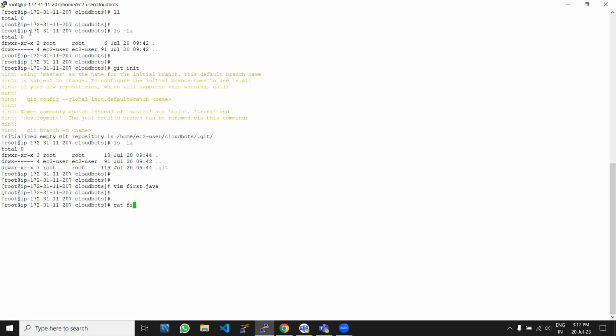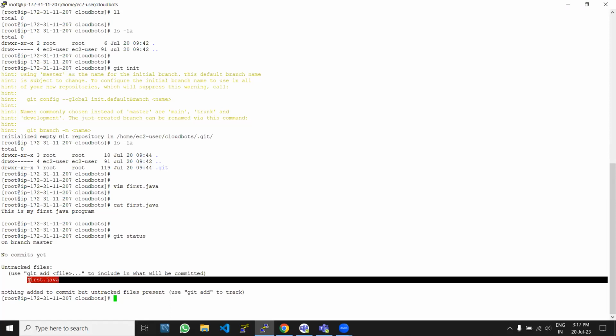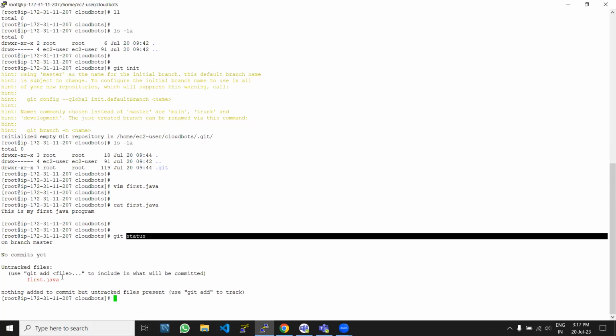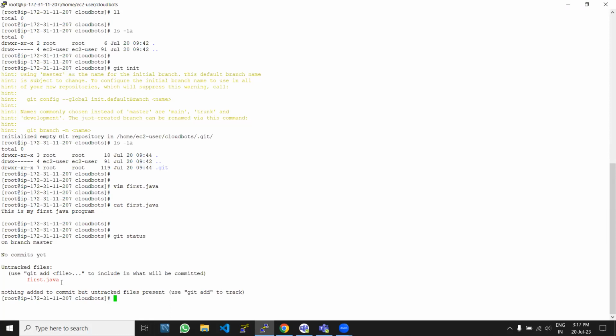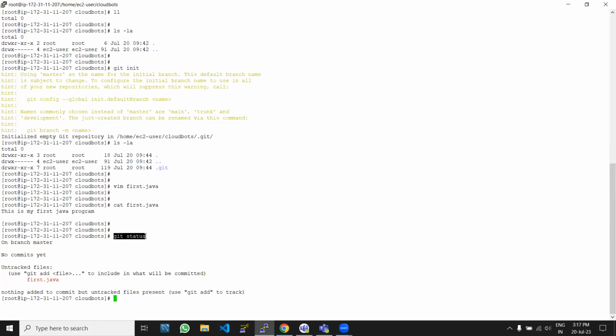Let's view whatever we have written in that file, by cat first.java. So this is what we have written. Now if I do git status, it is displaying one file which we have created just now. Using status we can view whether something is going on in a file. Any activity going on in a file, you can view it through git status.